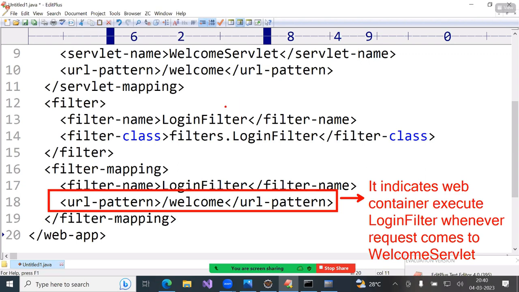Say, whenever you click on the submit button, form action equal to welcome is executed. Welcome means the welcome servlet is executed. But again, here we wrote, whenever a request comes to the welcome servlet, execute the login filter. That is the reason the login filter is executed first. So here the meaning is different, and here the meaning is different.